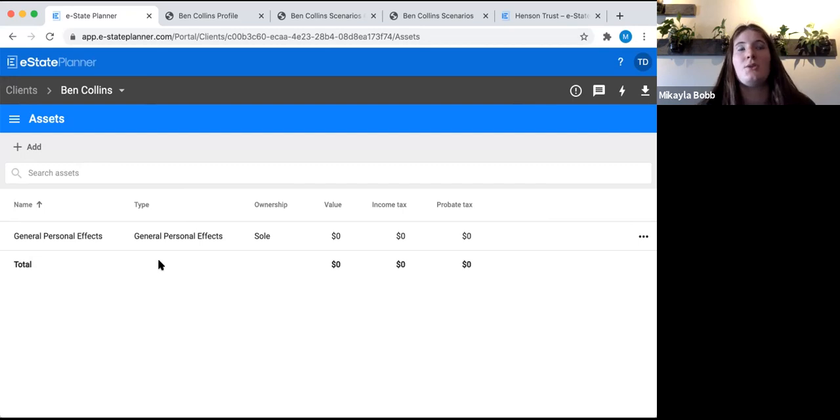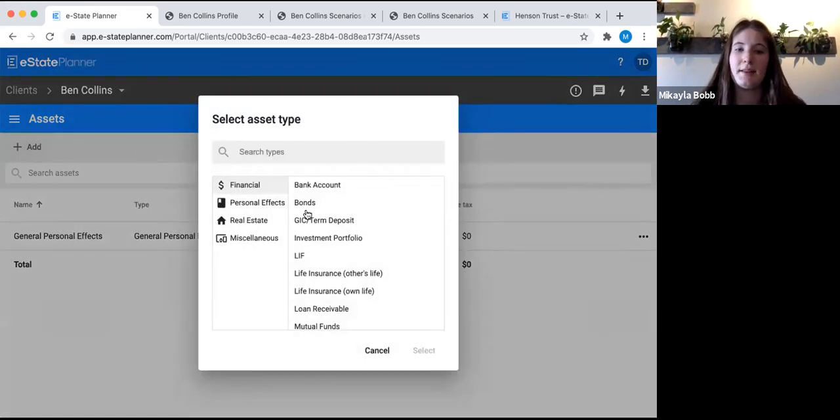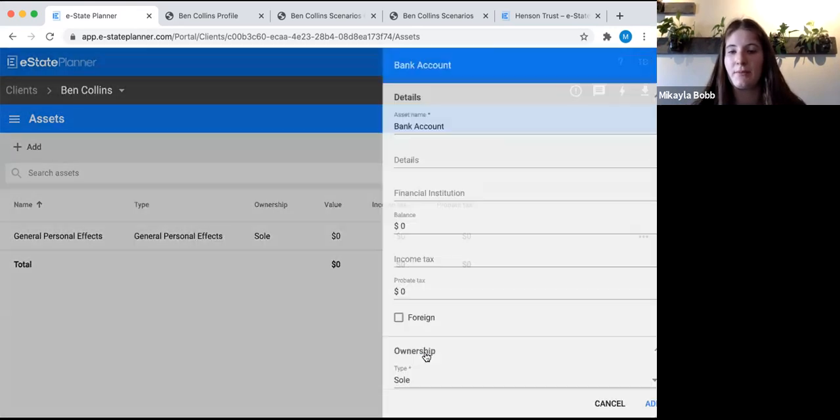But the one thing that you do have to do here is any assets that are going to be specific asset bequests, you need to make sure they're added in as assets in this section so that later we have the option to specifically bequest them. Or if you're dealing with registered assets and you either want them confirmed or to do a new designation in the will, you also have to add them in on this section. So let's add a couple in. So we're going to go add, you select your asset category and then your type within it. So let's start with a bank account.